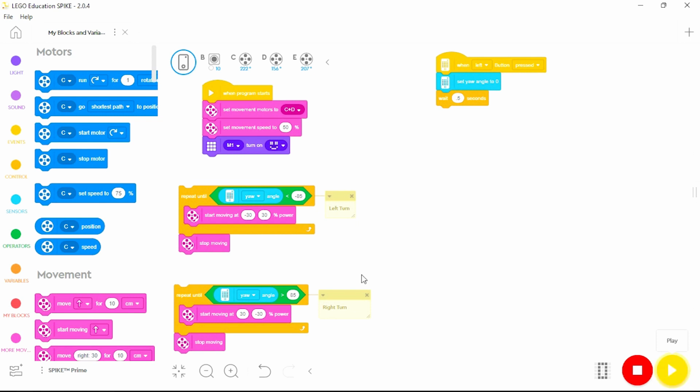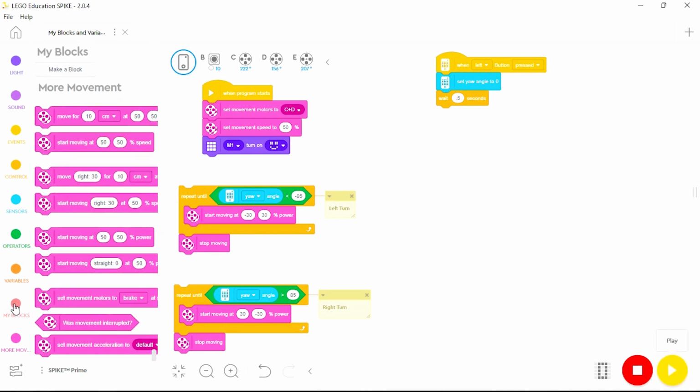This means you write the code once, set it up as a my block, and then every time you drag that my block into your program, it will run the entire stack it represents. And you can create as many my blocks as you want. To create a my block, we're going to come over here to the block palette and scroll all the way down to my blocks and then click on the red my blocks tab.